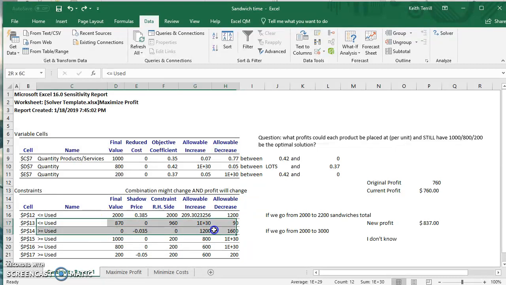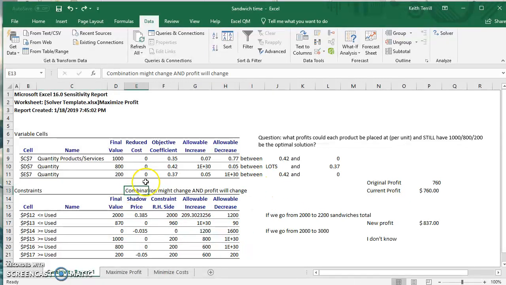Right, same with this allowable work hour time. Right, you can predict that your profits won't change if you cut out an hour and a half of the work time, but once you go past that point, you're going to have to redo your analysis because you're going to have to start giving up sandwiches. So that's sensitivity in a nutshell.